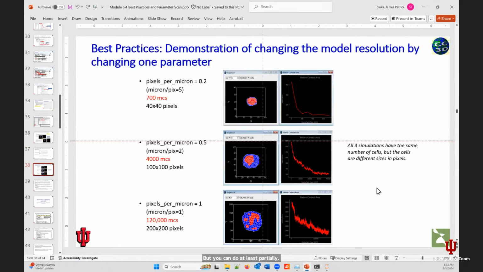So this is an example of running this one simulation with different pixels per micron. You can see as I just changed this one parameter in the parameters file, my model was 40 wide, my model was 100 wide, my model was 200 wide, but each one of these models has the same number of cells.